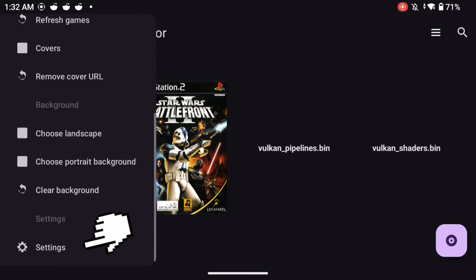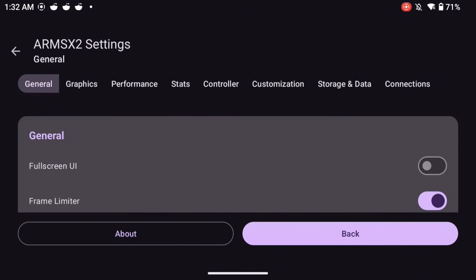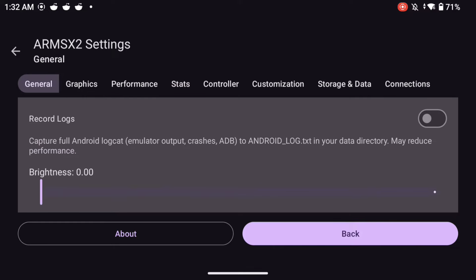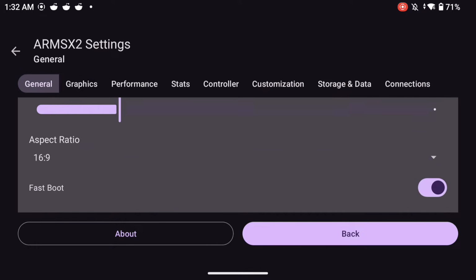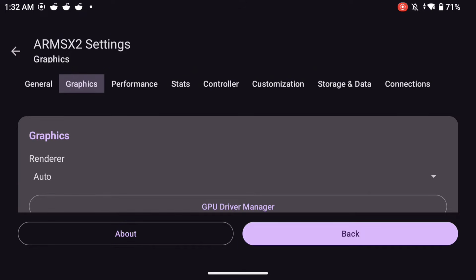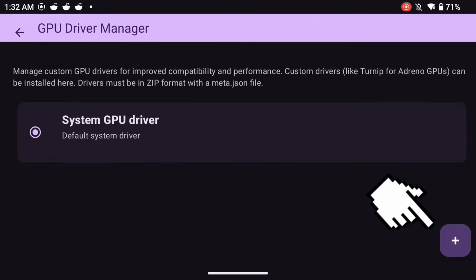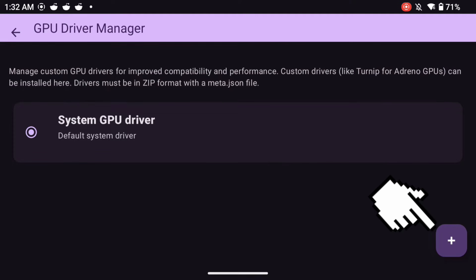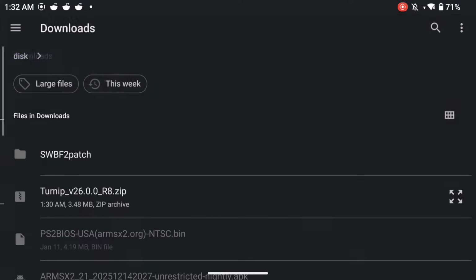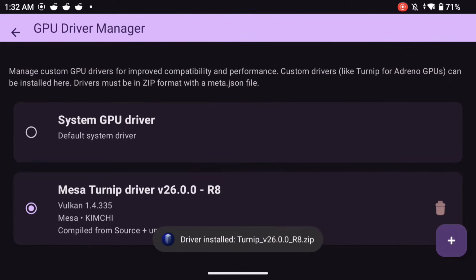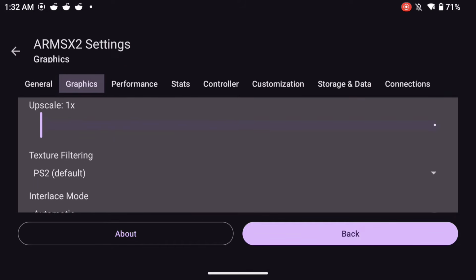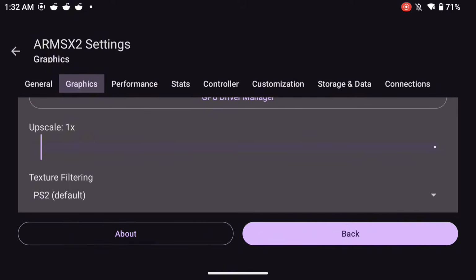Go to the hamburger menu by clicking that top left corner, the three lines, and then go down to settings. And then in here, we're going to adjust some settings. So whatever you see me change here, just make sure you change the same on yours. So in here, we can actually select our driver. Press the plus sign to install a new driver, go to our downloads and get the Turnip, the new one right there, the V26 revision 8, and now that's your driver. Now whatever game you'll play, that driver will be used, which is great.